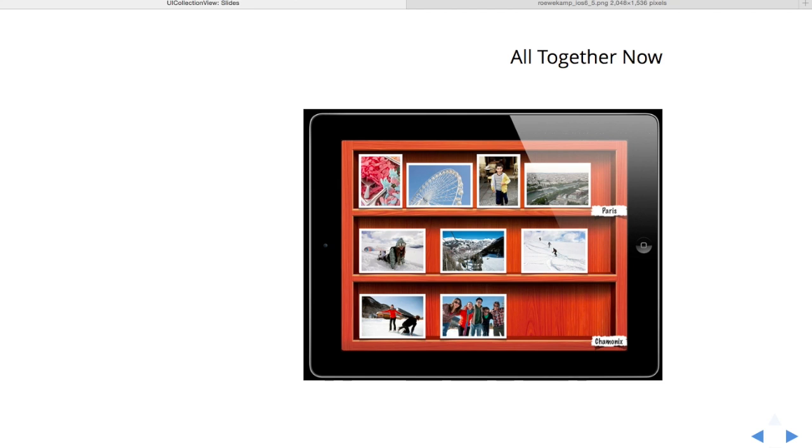Now, I hope that makes sense putting it all together. These are very straightforward, right? You have the collection view, which is essentially your container. So it's essentially this invisible container that holds everything. And then you have your cells, which are the photos. You have your supplementary views, which is this Paris and this other city tag, this view tag thingy. And then you have your decoration view, which is your background view.